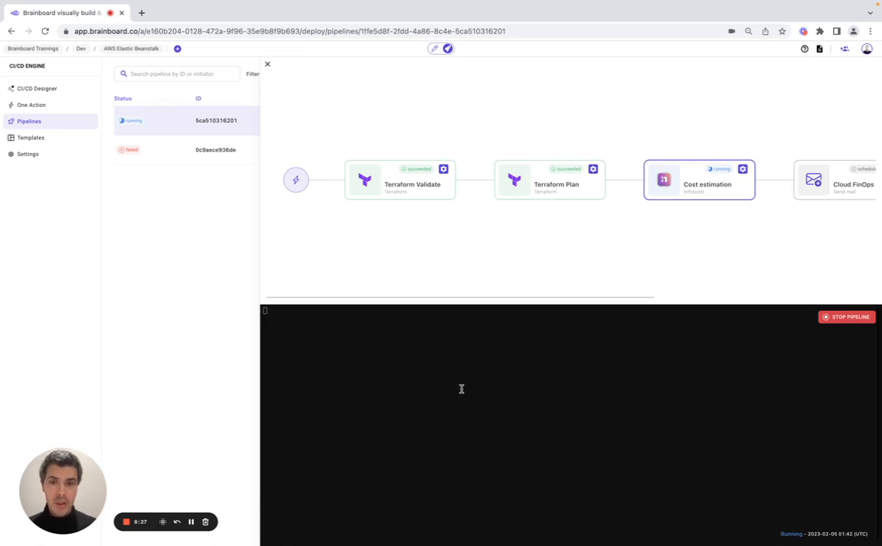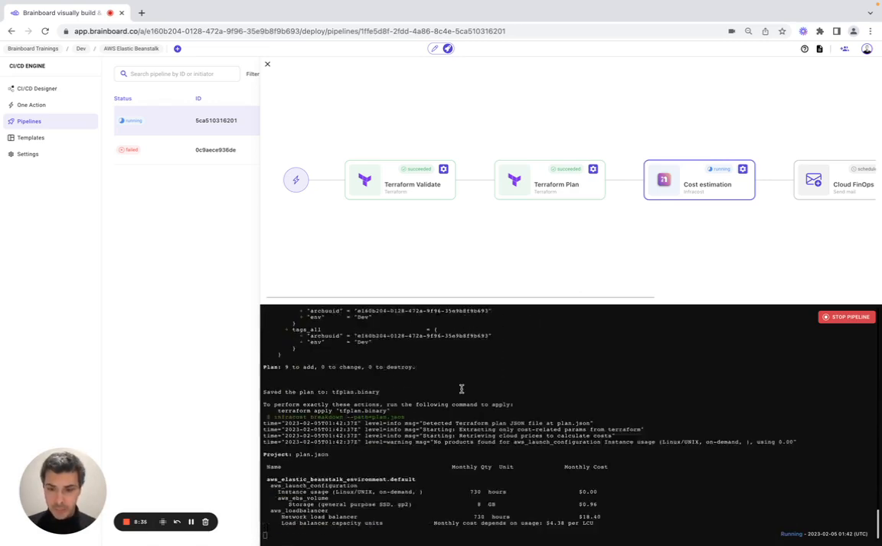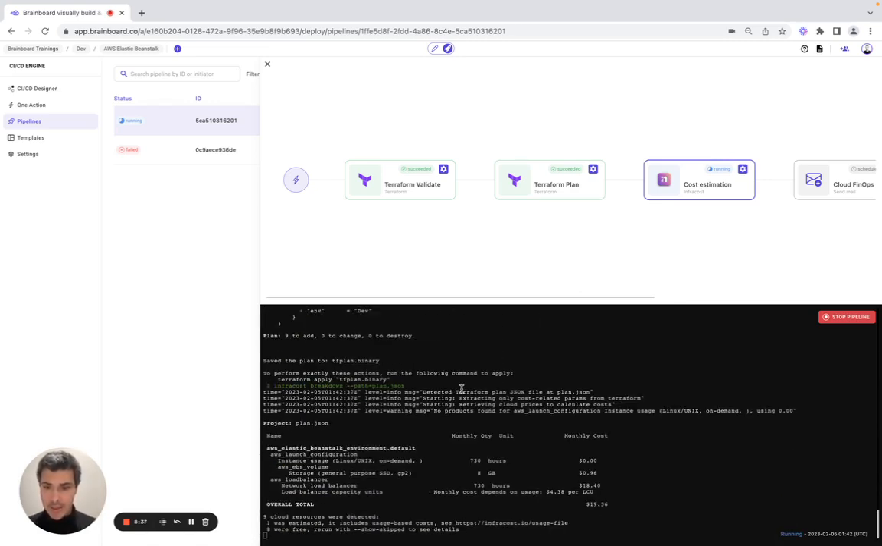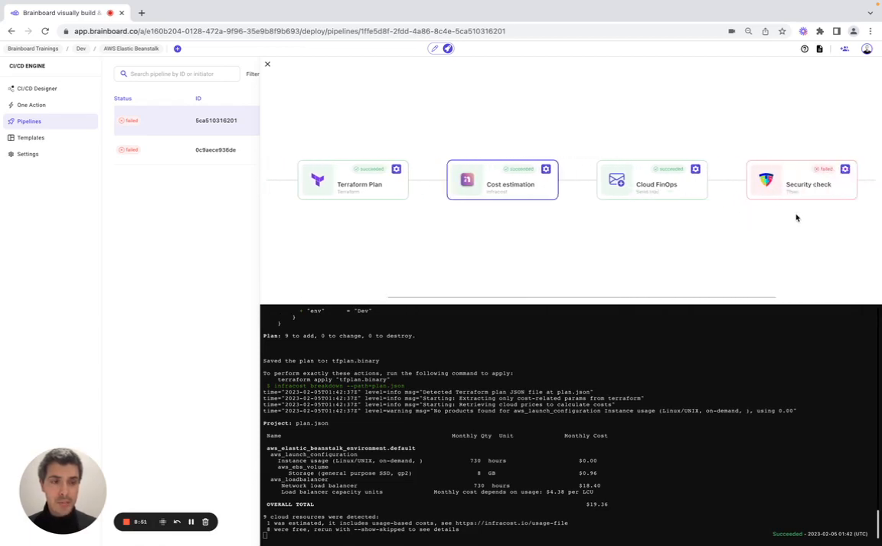Now that we changed our API key, infra should be working. And here, as you can see, the overall total cost is $19. We have the monthly quantity unit and the monthly cost. So here it succeeded, and our team member received the email.